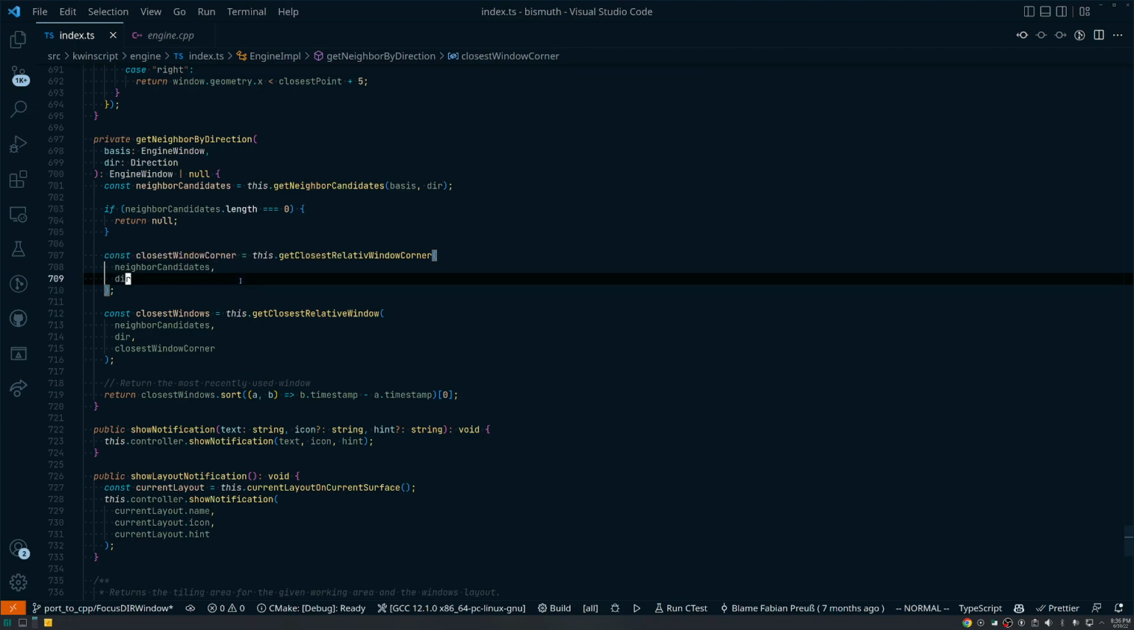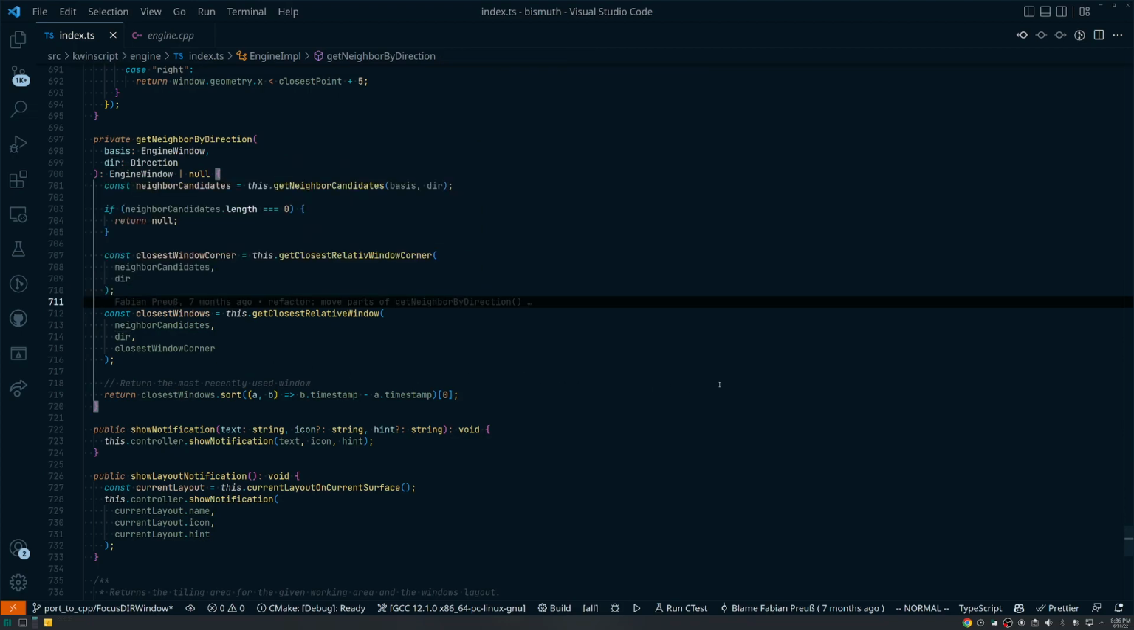Const closest window corner equal to this dot get closest window corner neighbor candidates comma dir. All right. By the way, guys, if you're here, don't hesitate to say hi. That is the minimum that you can do. Do let me know that you're here, and I will of course appreciate that.